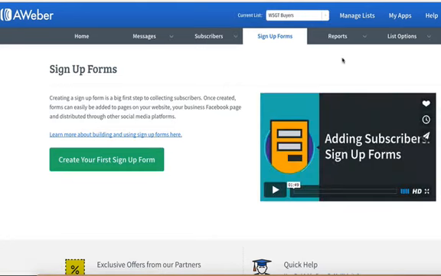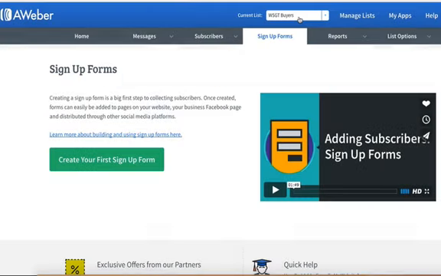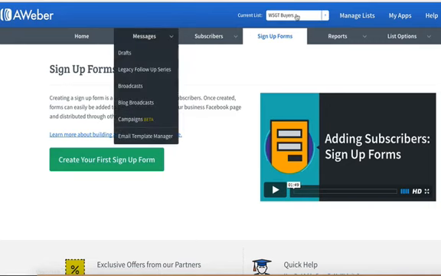All right, so here we are. We are inside AWeber. Right up here, you'll notice the current list. This is important. You want to make sure you pay attention to which list you're working in, especially when you start to create multiple lists. Now, I don't have anything else. This is the only one that I've created, but just keep in mind, if you're ever coming in here and doing different things, like adding your subscribers or writing follow-up messages, that you're in the correct one.